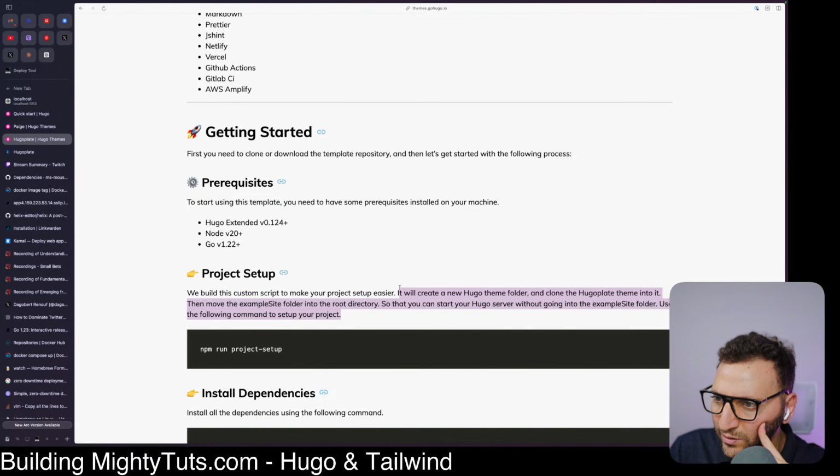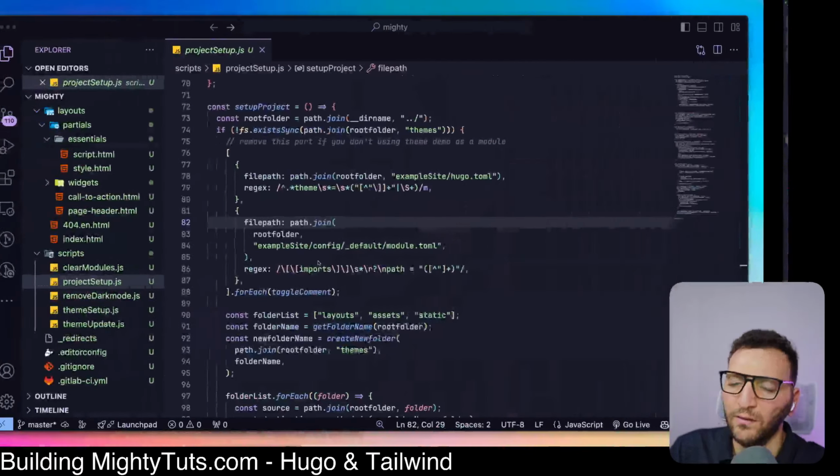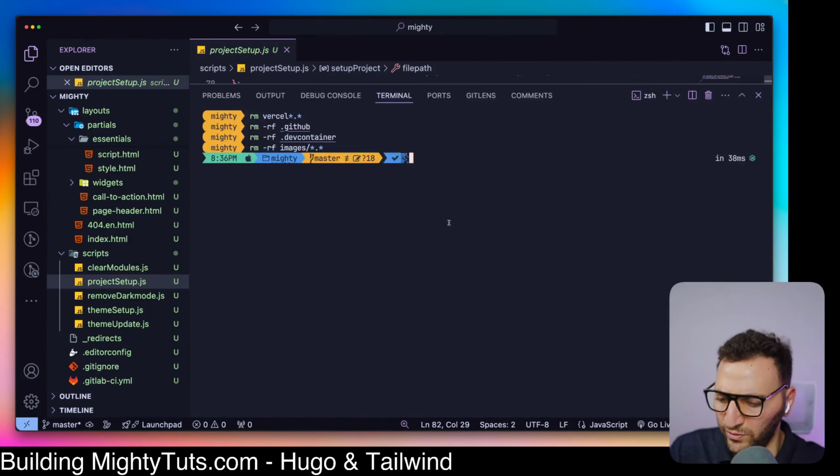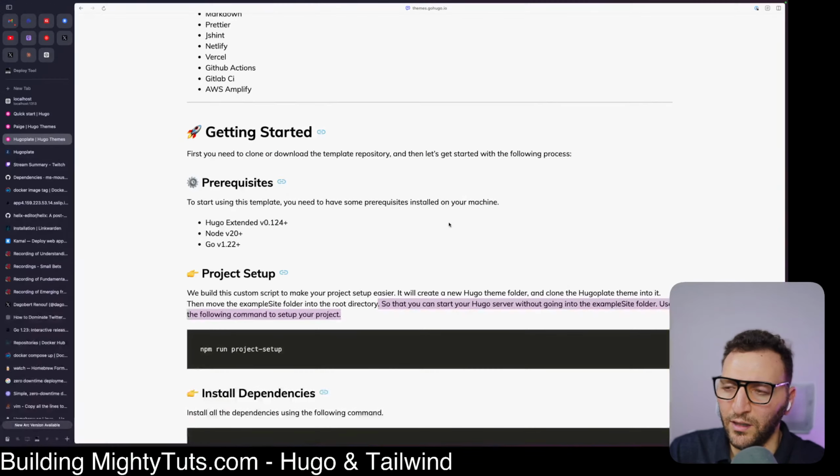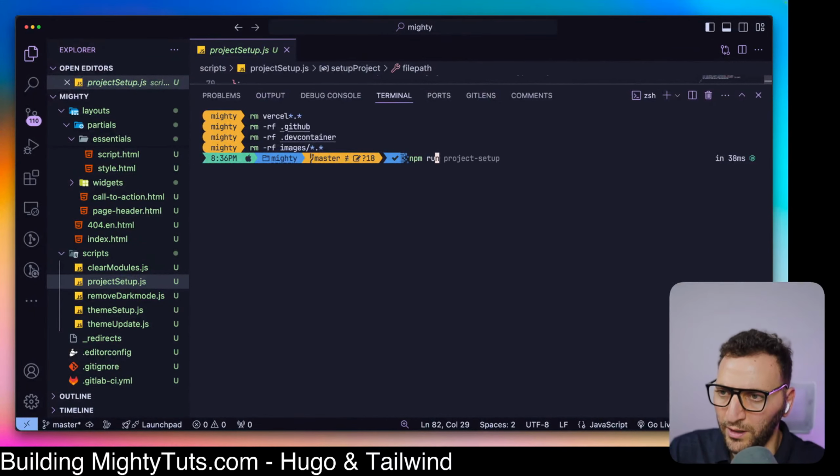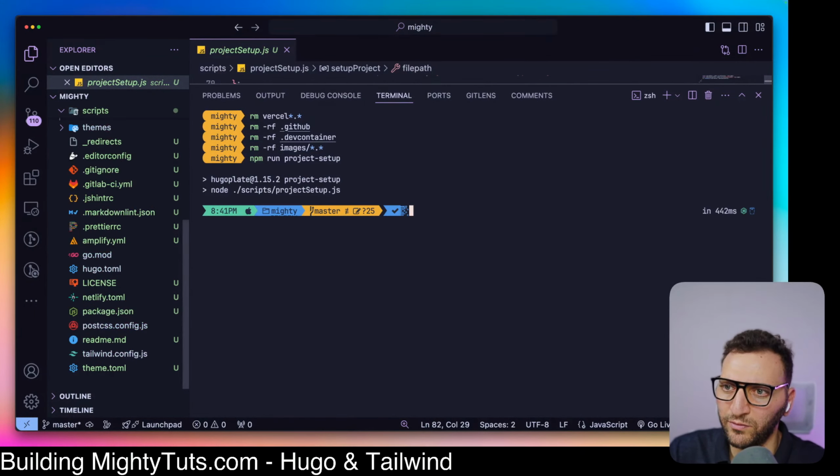To create a new Hugo theme folder, clone the Hugo plate theme into it. Then move the example site folder into the root directory. Okay, you guys wrote that in JavaScript. Amazing. Okay, npm run project setup. I've done this before.